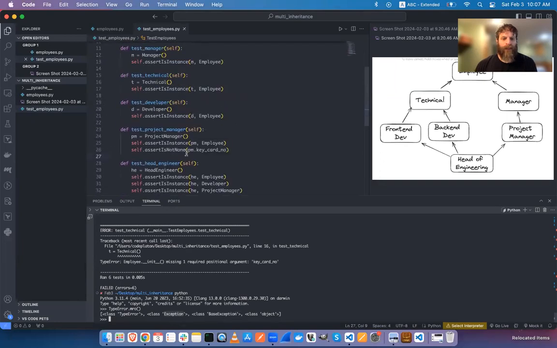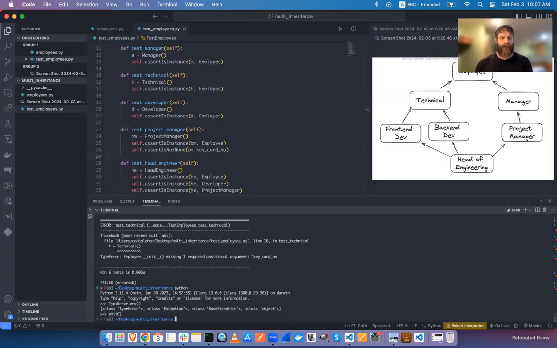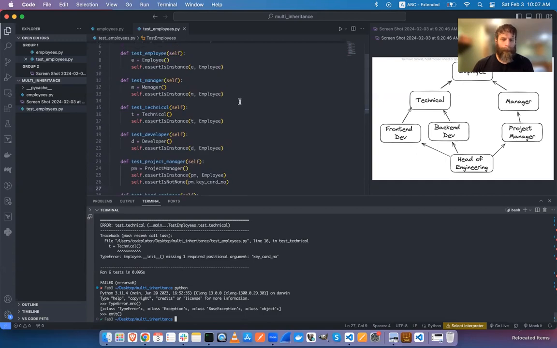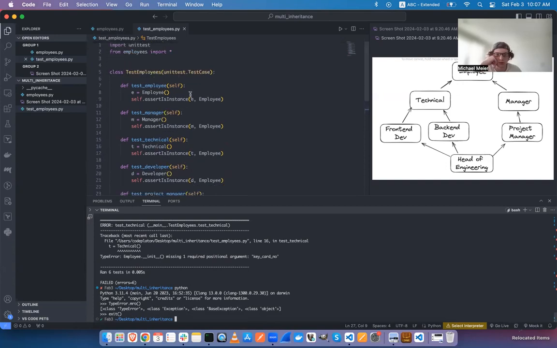Okay, so how do we fix this problem? Just for each one, in those parentheses, put the key card value parameter. And do that for the other tests like M, T, and D.